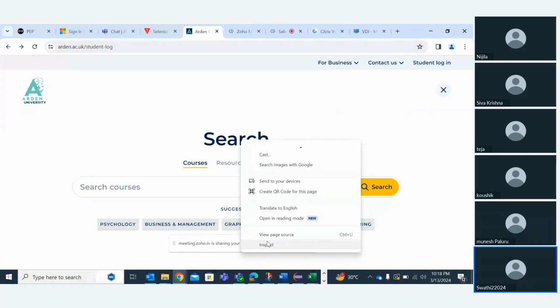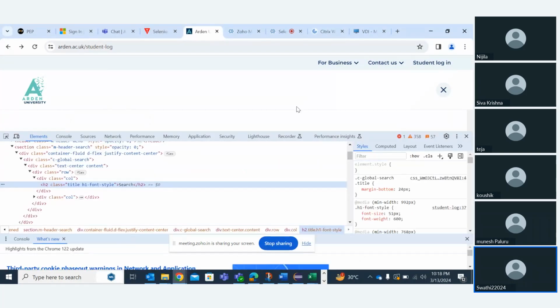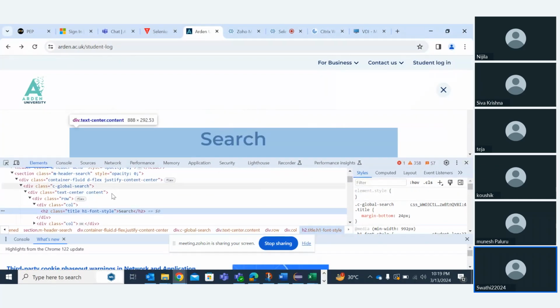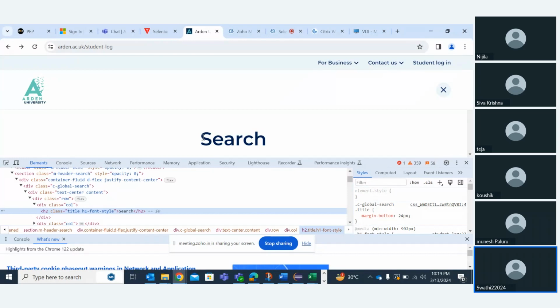So right click. First find the locator of this search text box. So what is the tag name here? Tags are always highlighted in pink. H2. That means it's a header text. There are different kinds of header text: H1, H2, H3, H4, based upon the font size.